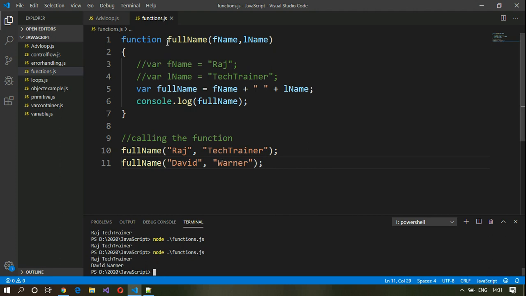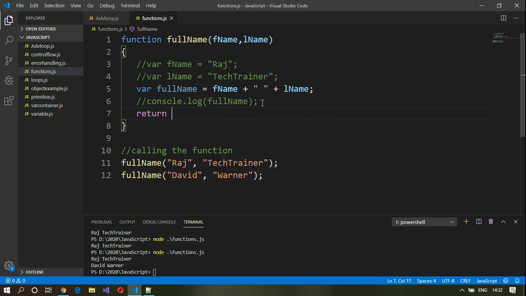So in the beginning we have seen full name without any argument. Now we have seen a function with arguments. Now instead of printing this here, I want to get the value from this function. I want to get the full name from this function. So how do I do it? Let me comment this out, and there is a return keyword. What am I returning? I'm returning full name here.